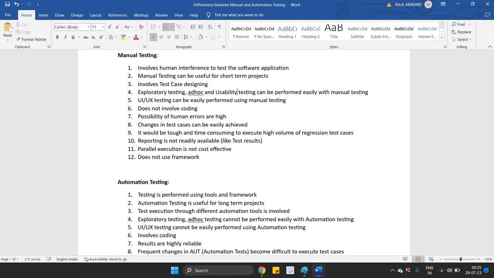Similarly, UI UX testing can be easily performed by manual testers only. How? If we have to check the color of the web page or the pixels, those can be easily considered in manual testing. In automation testing, there will be some keywords, but it may or may not be useful. We cannot say that we'll be able to 100% test the UI UX part using automation testing.